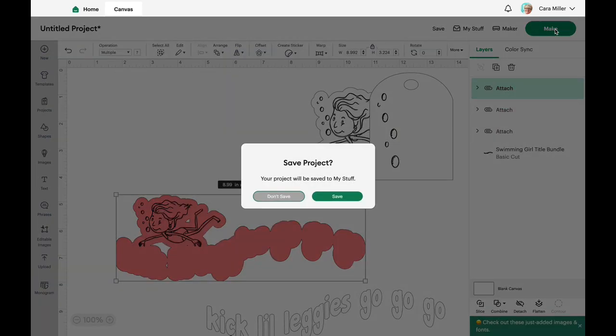We're going to say make. Cricut is now offering you the option to save your project right now. If you have a funky internet that tends to quit just when you think, or maybe your computer has a lot of things going on, the safest solution is to tell Cricut, yes, please save this.